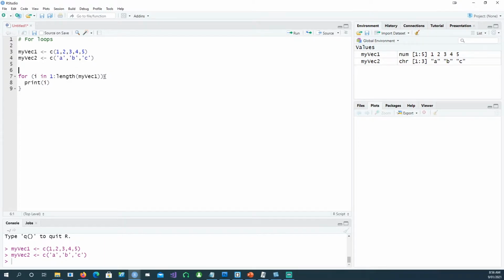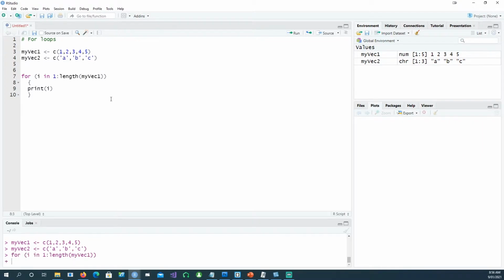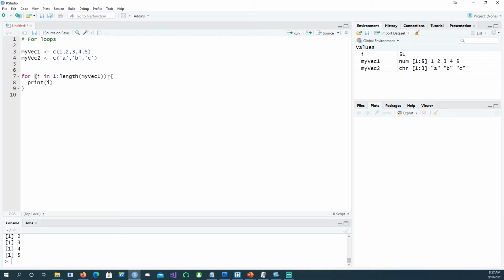And see this curly bracket? Some of you might prefer to put it like this, but you would see a problem if I run it like this, though it'll still work. When I run this, the first line runs, and it doesn't know that this is a loop. So then you have to come here and run it again. It'll work. But in R, the preferred way is to keep your curly brackets here.